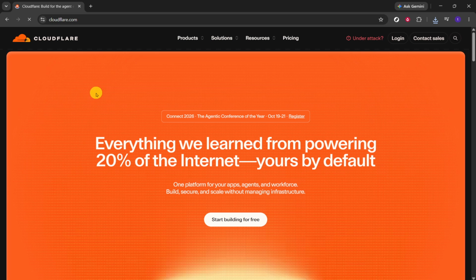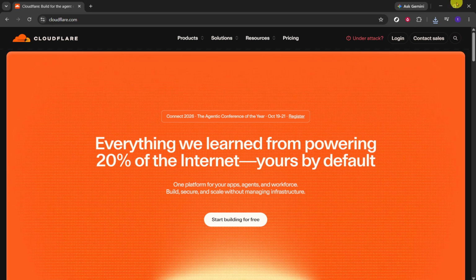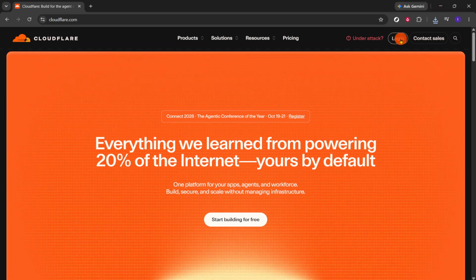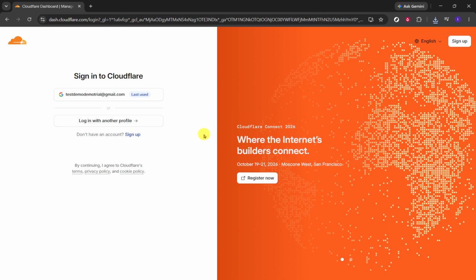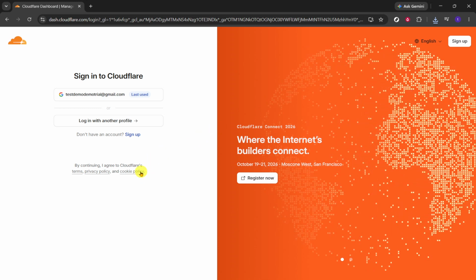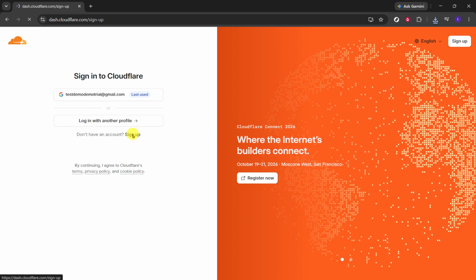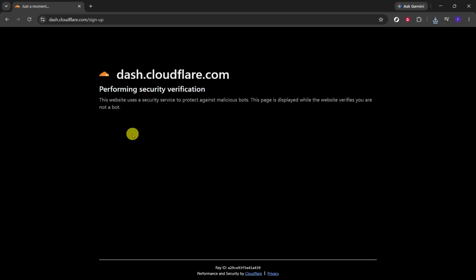After the Cloudflare homepage opens, look to the top right corner of the page and click Login. Even though you are creating a new account, this is the correct path because the login page also includes the option to register. On the login page, click Sign Up. This will open the account creation form where you can start setting up your free Cloudflare account.